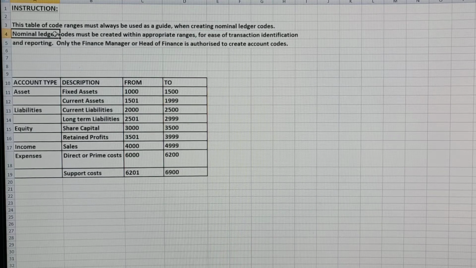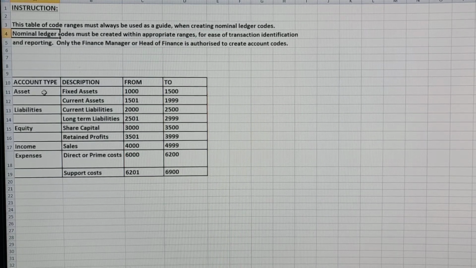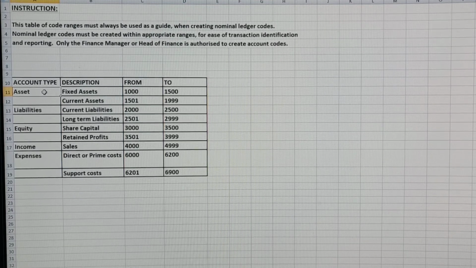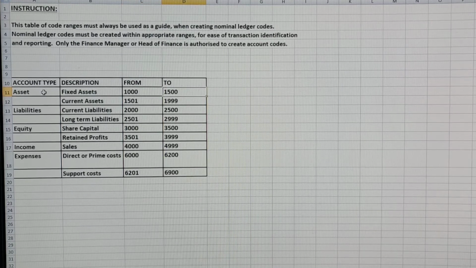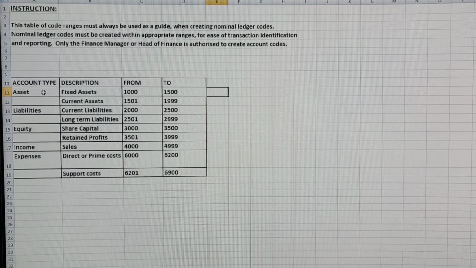Look at the ranges demonstrated here under each account type. Under asset account type, you also have fixed assets. For fixed assets, code can be created anything from 1,000 to 1,005. Current assets codes can be created anywhere between 1,501 to 1,999, and so on and so forth. Equity and so on.